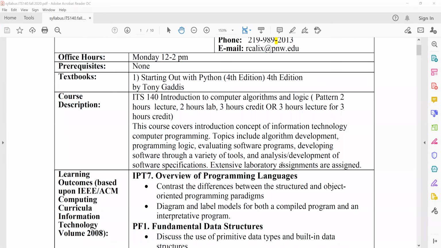So just a few more details. So I think that summarizes the textbook. Let's go over the course description, very important. So this is ITS 140, Introduction to Computer Algorithms and Logic. We meet on Tuesdays and Thursdays at this time, 12 to 1:40.